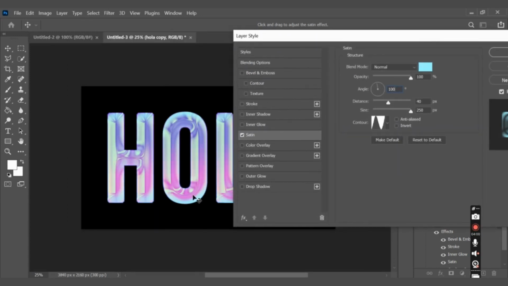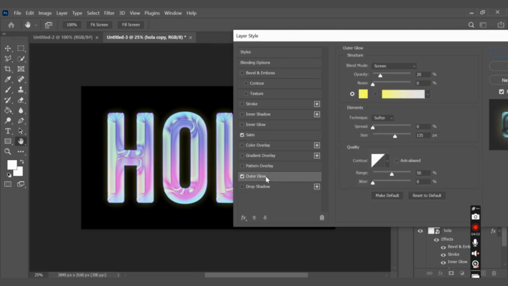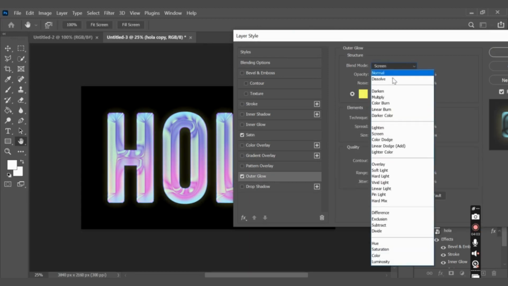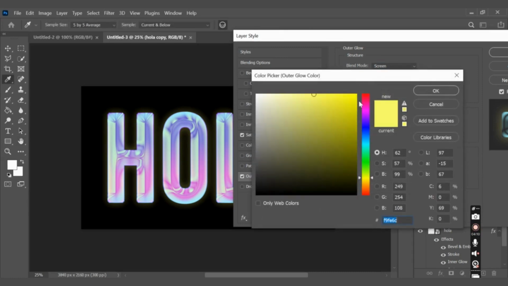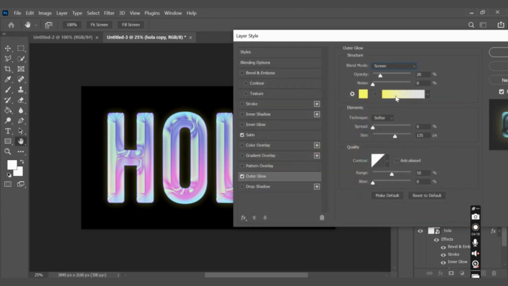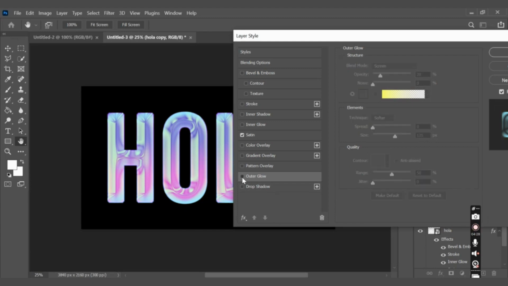Let's add some outer glow in this text. Set the blend mode as screen. Opacity as 20%. Noise is 0%. Click on the color icon and then set the color as follows. F9FE6C and then click on OK. Set the technique as soft. Spread as 0 and then set the size as 135 pixels. And then you can keep the rest of the settings as default and press OK.